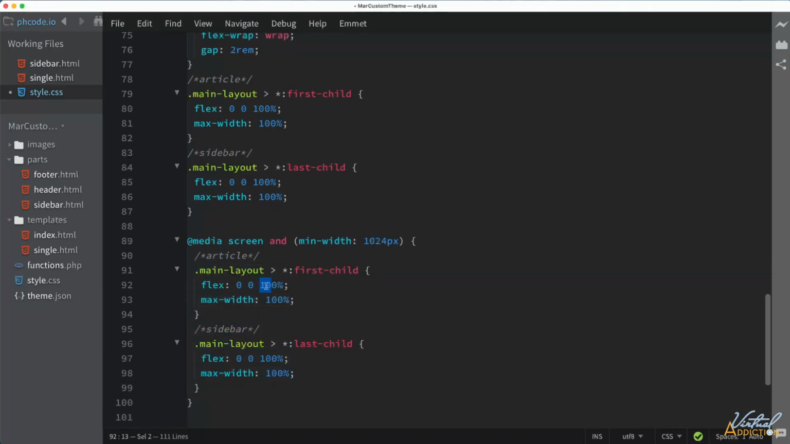For the article, I'll set the flex shorthand to 0 for shrink and grow, but the flex basis is going to be 60%, and the maximum width is also going to be 60%. For the last child, which is our sidebar, I'm going to simply change 100% to 30%. The reason I'm not using 40% is because we do have some gap and some spacing in between these elements. So if I use 40, they won't appear side by side.